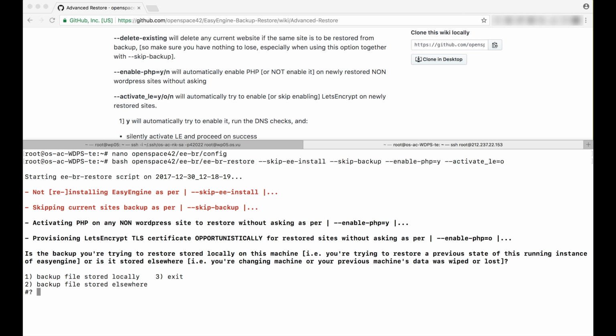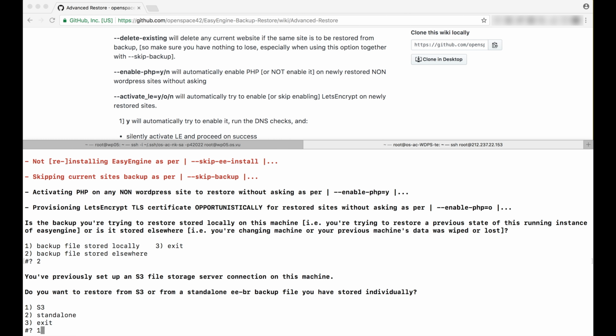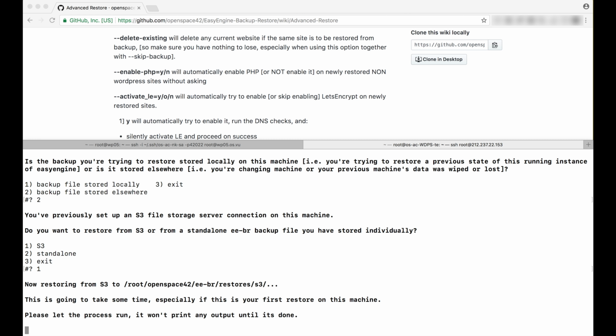So it's going to alert us on what it's going to do, and then we're just going to say we're not going to roll this machine back in time because it's a new machine. We're not going to feed a standalone archive. We actually want to restore from S3, so we're just going to press that, and it's going to actually download all the archive from S3, check that it's correct, of course, and then go ahead and restore it. So let's just let it run for a second.